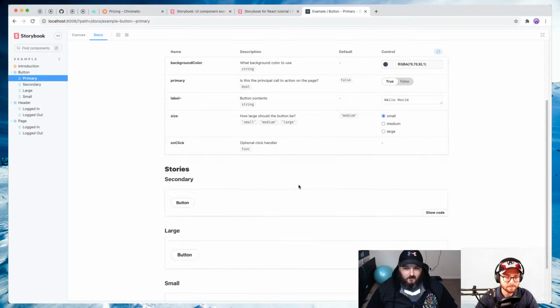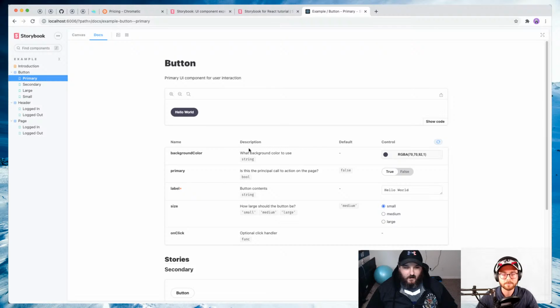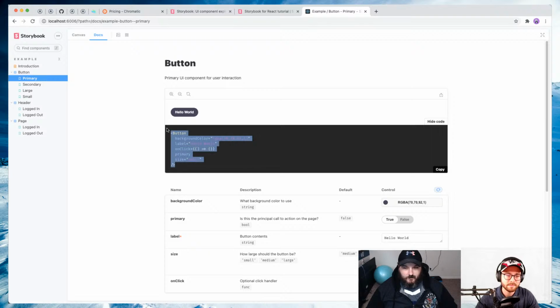The other thing I like that it does is that it provides the code snippets, where you can click underneath the window and hit show code. There was a package in the past called Storybook Addon JSX, I think was the name, and it kind of worked, but this built-in one is way better.